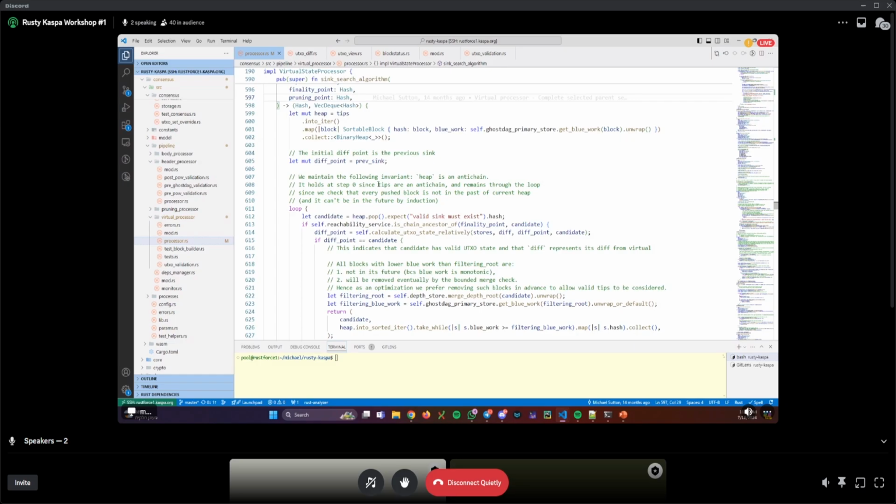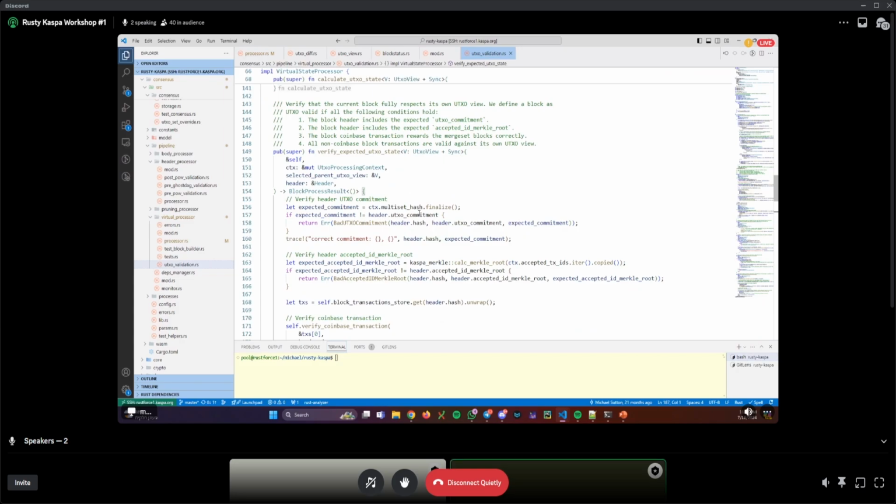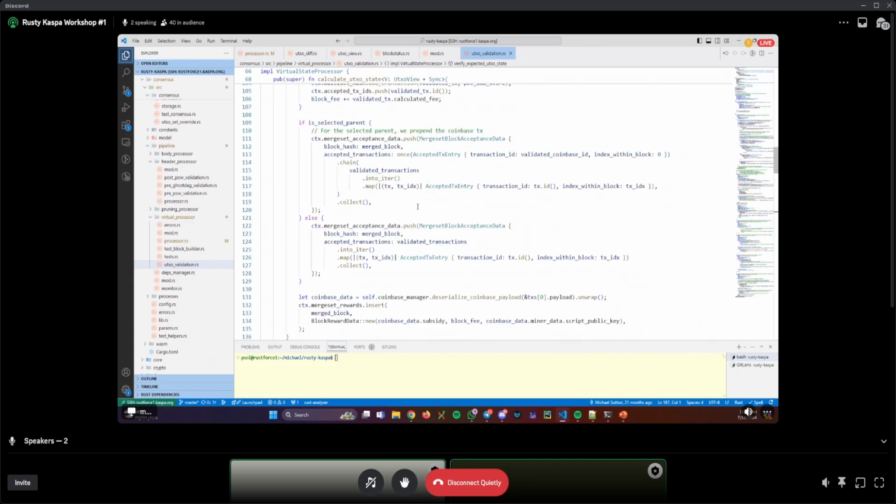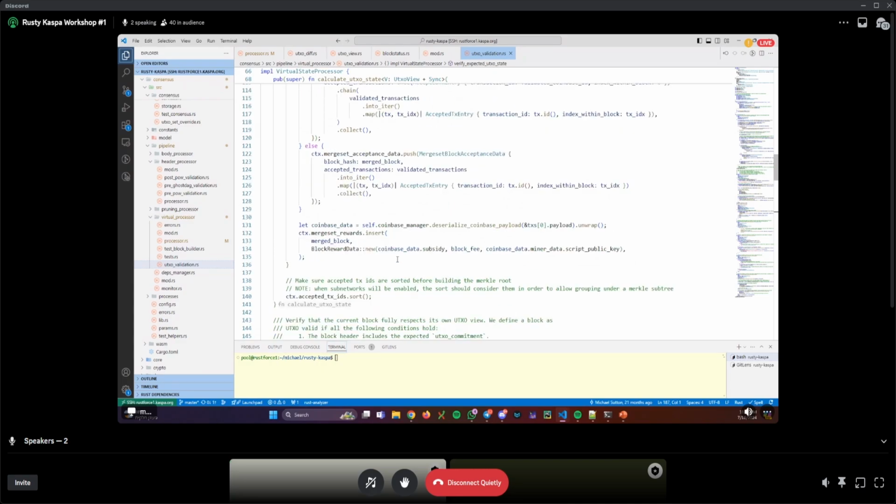What do you think? I missed the reward part, the block reward. Can you show it again? Like what part? How it was at the end of the calculate function.